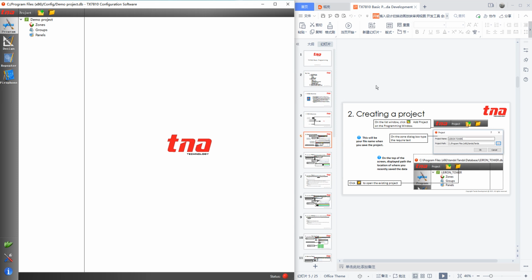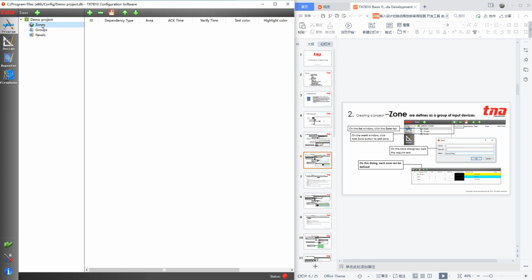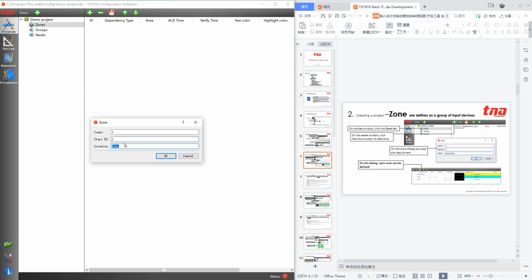And for the next step, I will add some zones. The zones are for the input devices of the system. For example, the smoke detector, heat detector, and the manifold points all belong to the zone. Okay, we click add zone and we enter the count 5, the start ID, and the location. We can define it by ourselves.